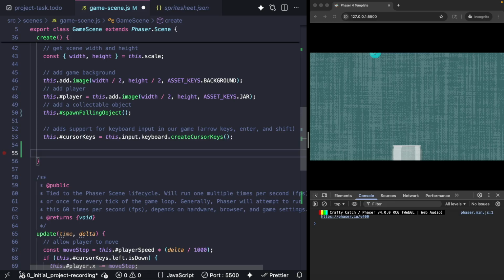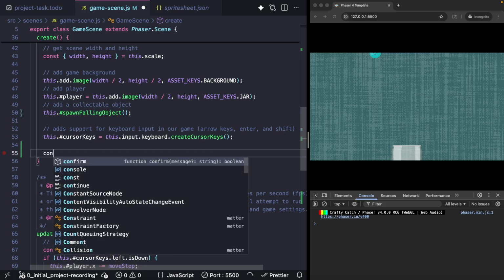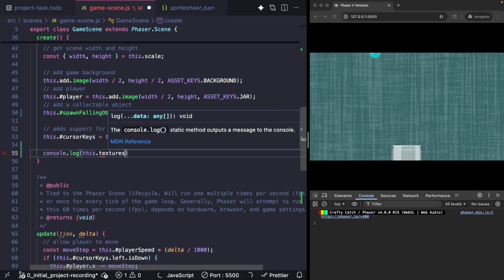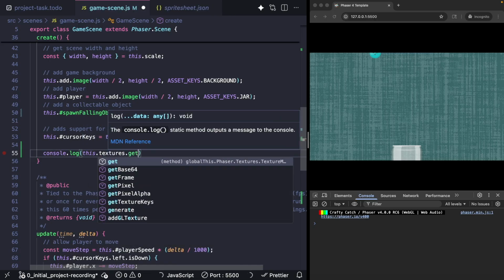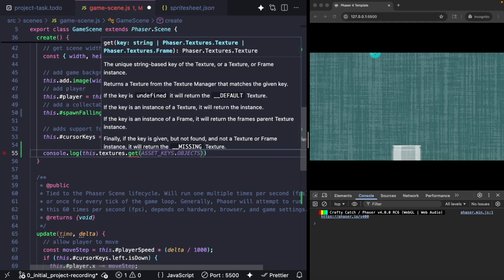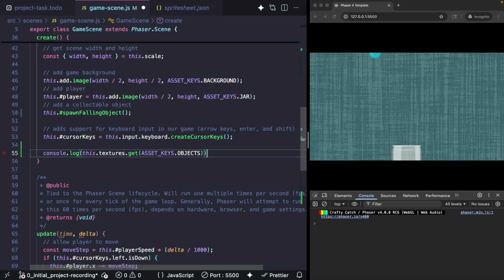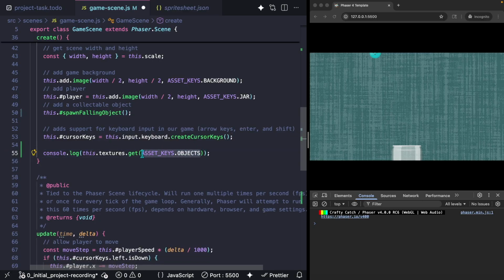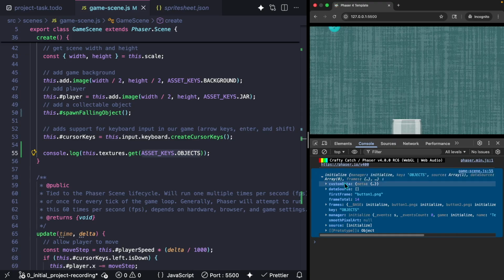Now to get our frames, we need to grab our texture from Phaser. To do that, let's do a console log. We're going to do this.textures to reference our textures manager. We'll use our get method to get a texture. And now we want to grab our texture that is tied to our sprite sheet, which is our asset keys.object. So now if we save over in our developer console, we'll see we're logging out our texture object.